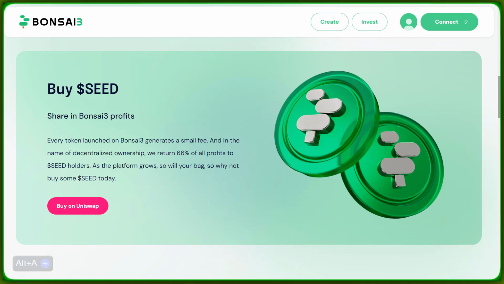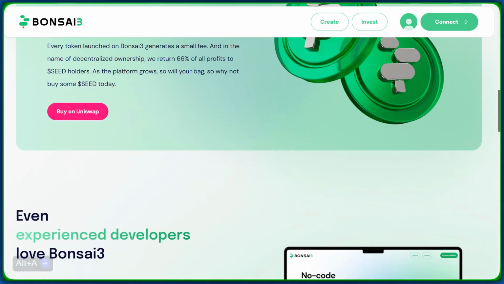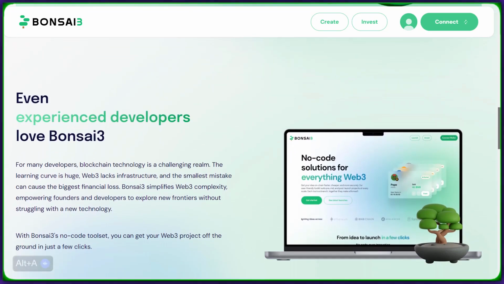To be part of this exciting venture, simply click and buy $SED on Uniswap. It's your ticket to sharing in the profits of every project on Bonsai3. The more it grows, the more you earn. So, why not plant some $SED today?